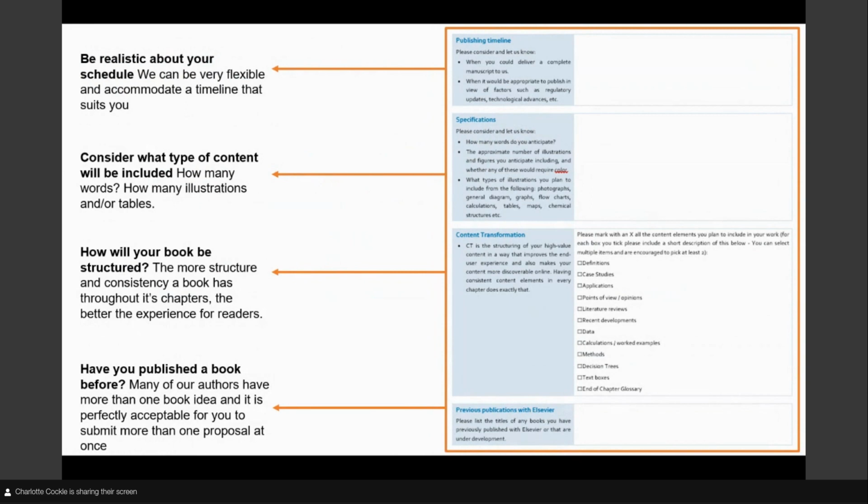For now, although our production team handles things like layout and formatting, you as editor or author have control over the content elements themselves. We have found that the more structure and consistency a book has throughout its chapters, the better the experience for readers.